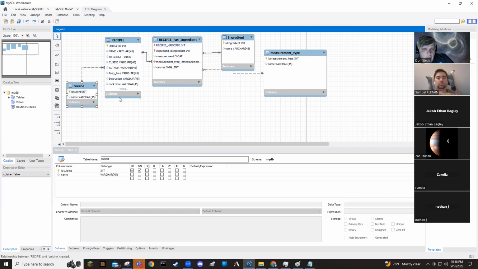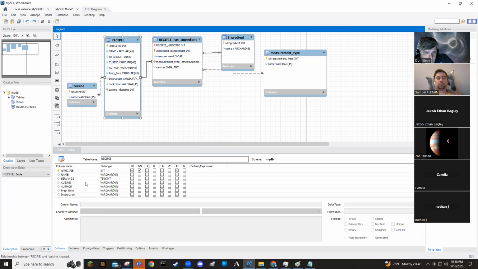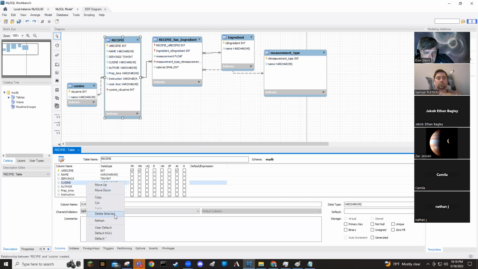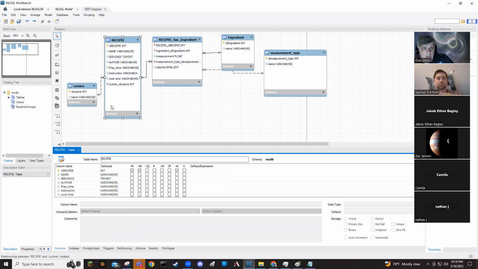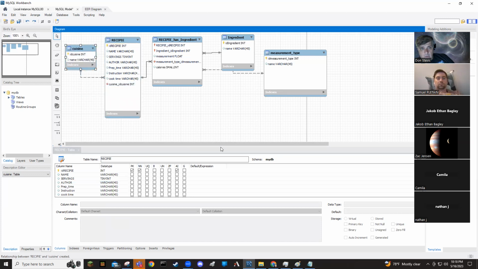Okay, and then I'm going to go here and delete cuisine from there. And again, we don't want to do a column for each cuisine, because we might add a cuisine. All of a sudden we've got Ethiopian cuisine, or we've got different kinds of cuisine we're adding to our recipe book.